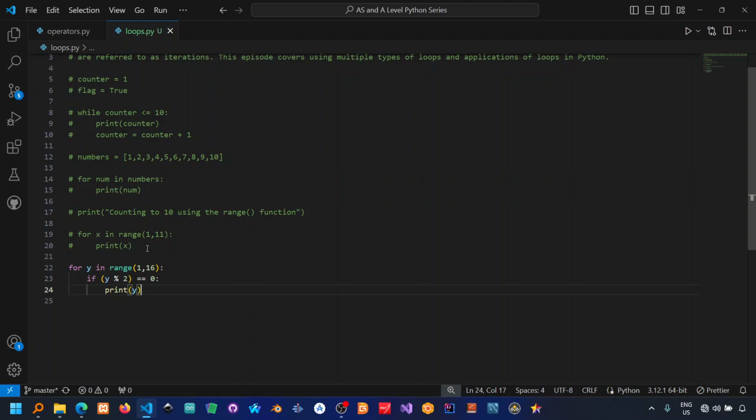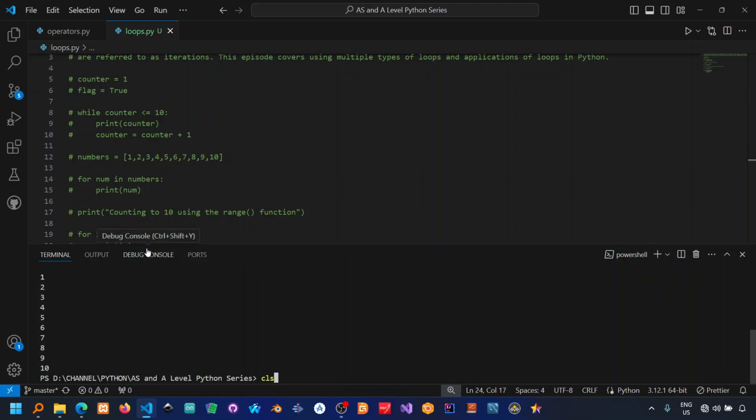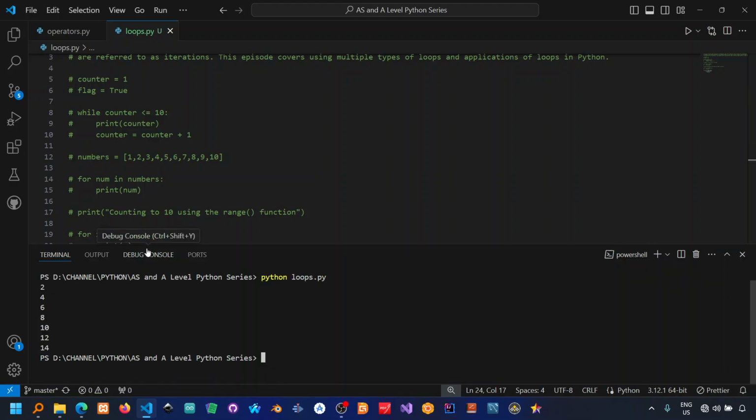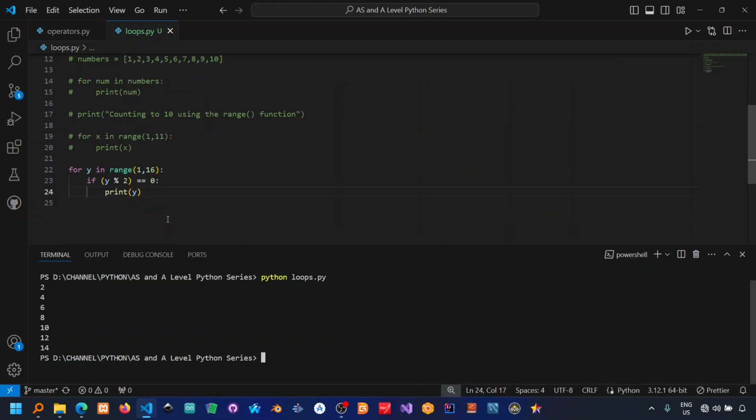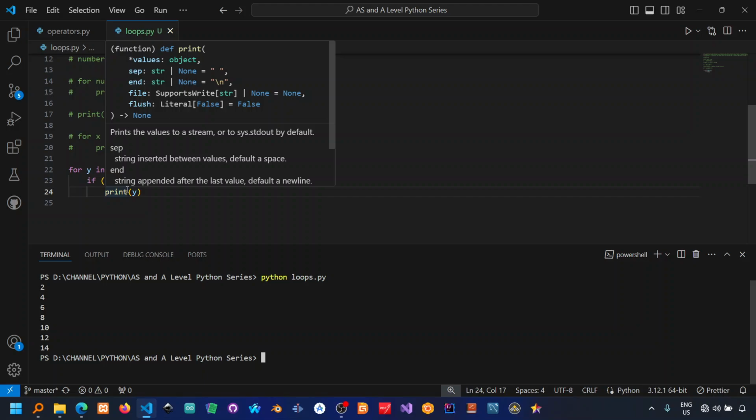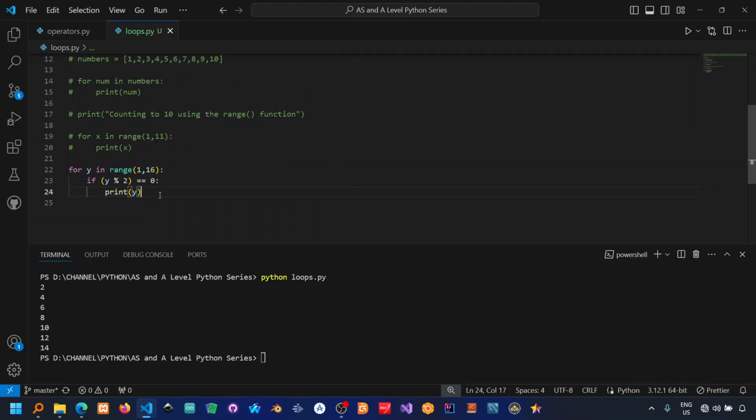Then let's just go ahead and run this code. Let's clear out the console, then run that, and you realize that we get only the even numbers. So we are saying 2, 4, 6, 8, 10, 12, 14. So we get the even numbers. But remember, when we defined the problem, we said we wanted to print all the odd numbers between 1 and 15 inclusive. So the way we can go about this is to make use of the continue keyword in Python.